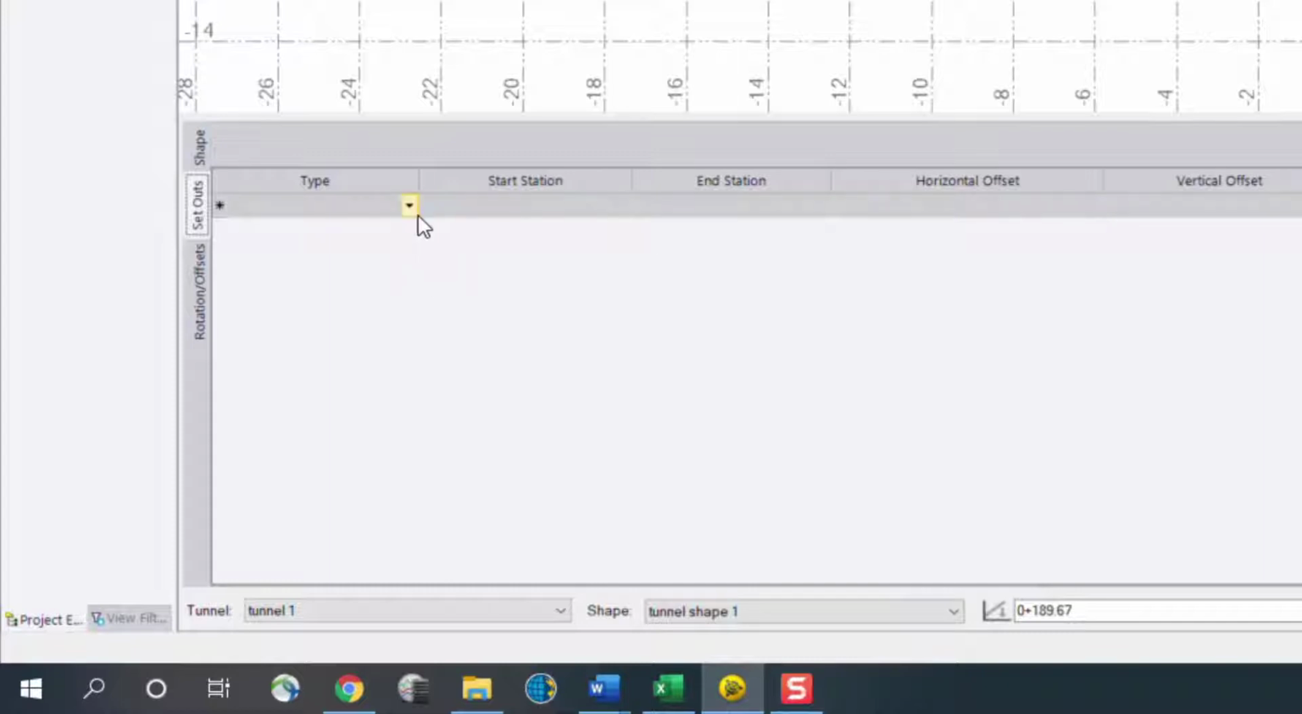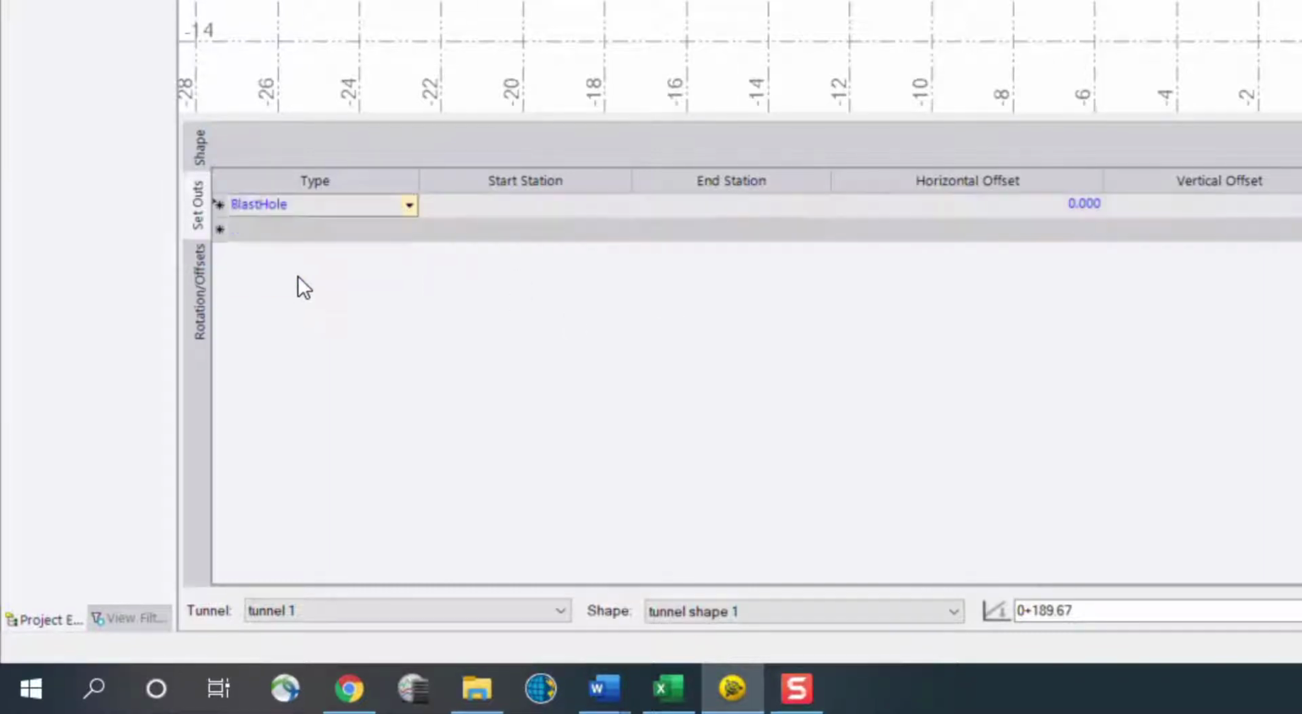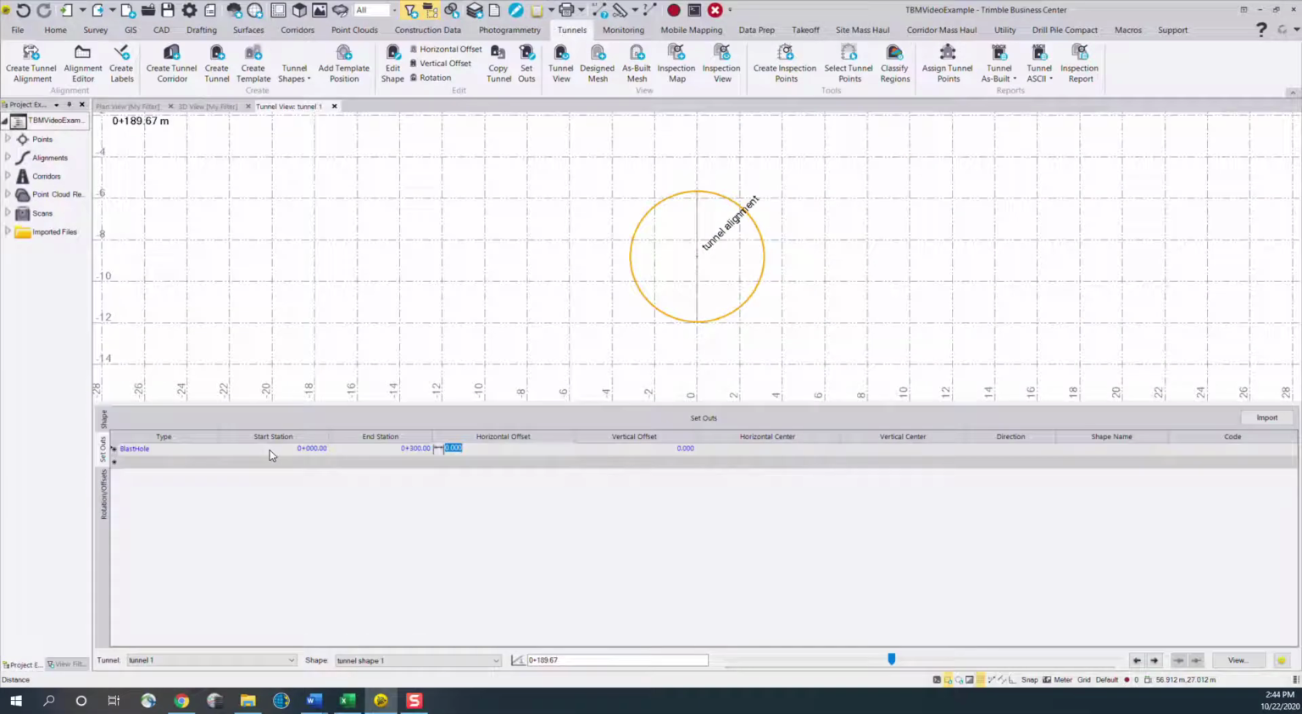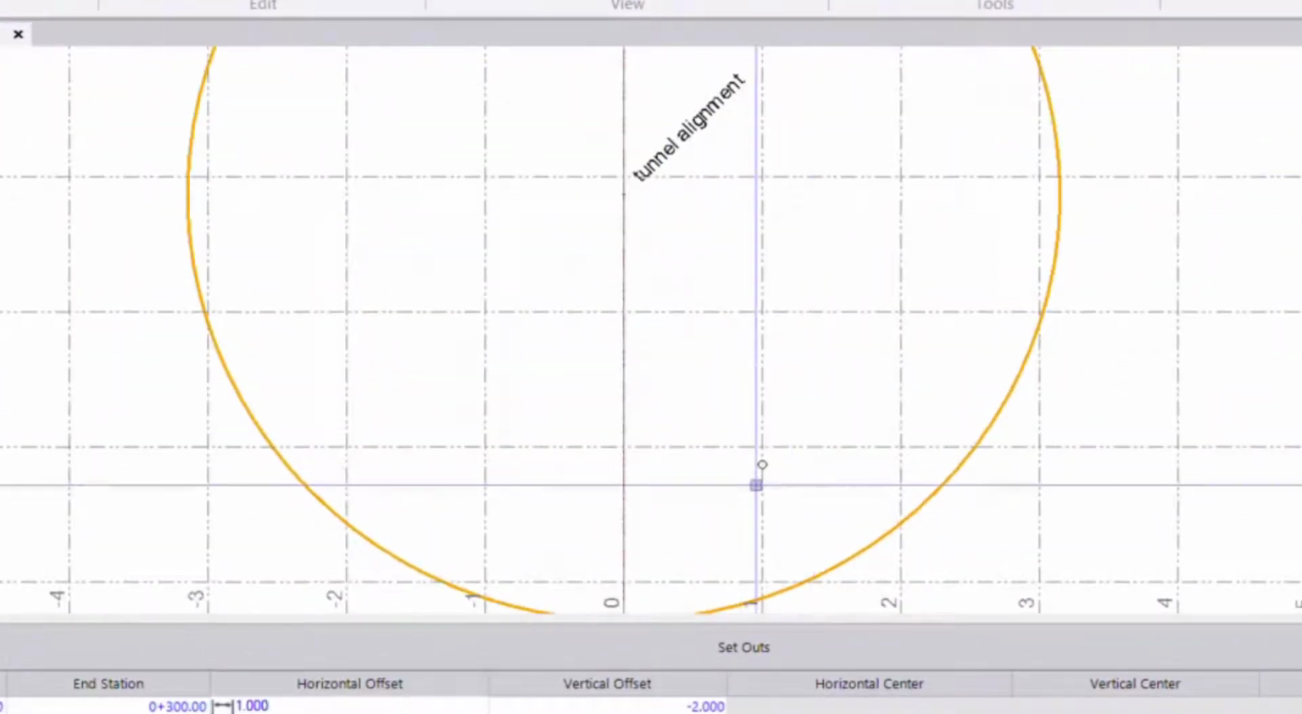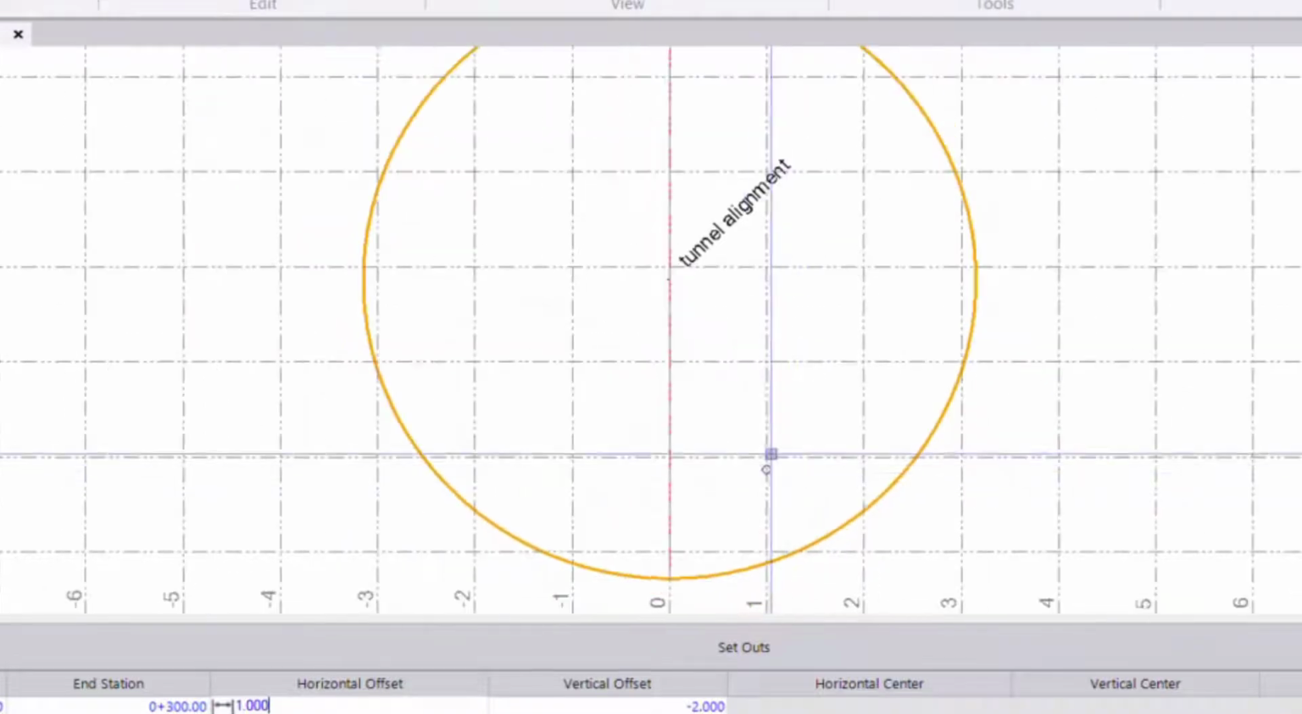Normally with setout points, you would manually enter this data. So I'd select the type, and I could select the stationing range for which these points would be created on, and necessary offsets to create that point. So once I've entered that information, I can see the setout point here in the tunnel view.